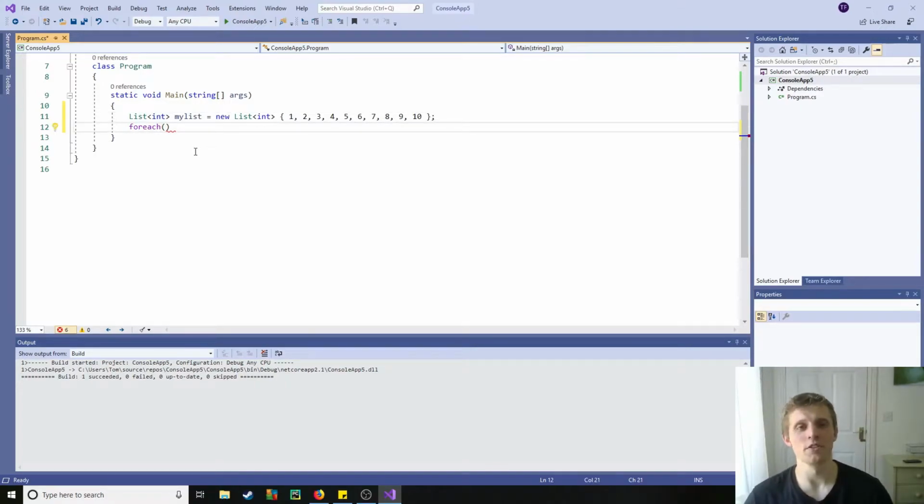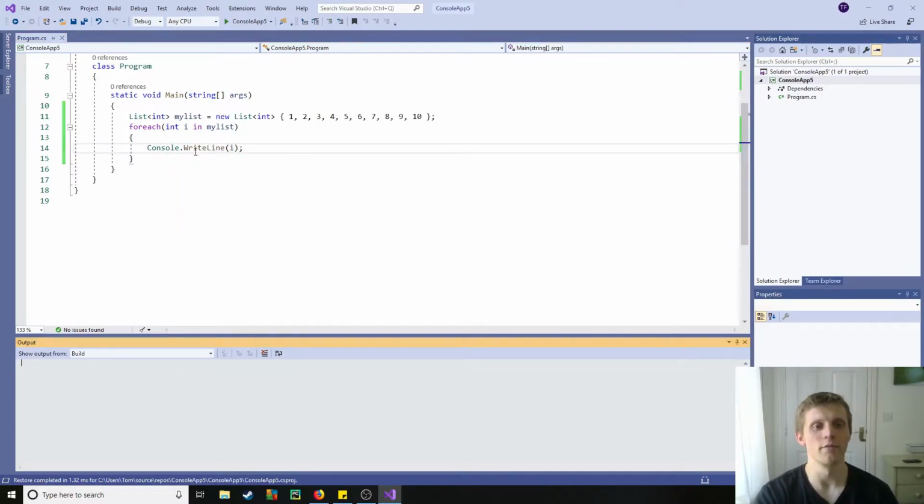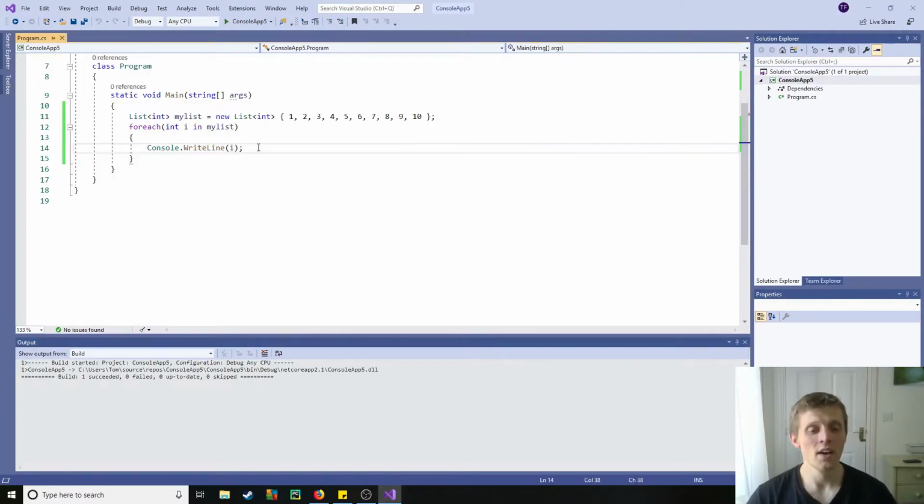And then within your foreach loop, you're going to go foreach and then int i, so you have to give it a variable name. So int i in myList, and then give it your parentheses. And what that's going to do is look at the list, myList, and for every integer in that list, it's going to do whatever I ask it to do. So if I go console.writeLine and type i again, it's going to print every integer in that list, just like the other one did. Again, you could do this with strings. For example, if all of those values were strings, you would put foreach string, name this whatever you want, in myList, and then it would print all the strings in that list.